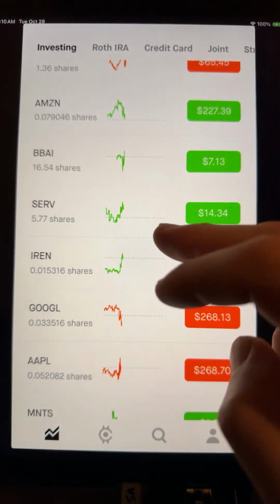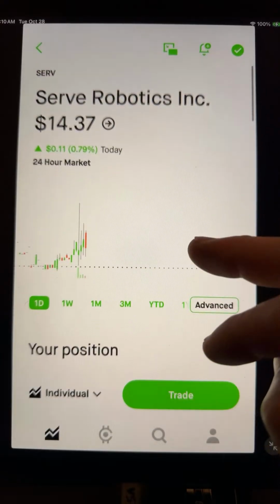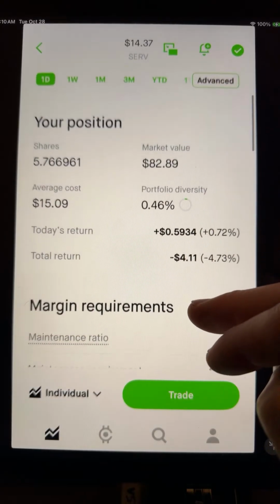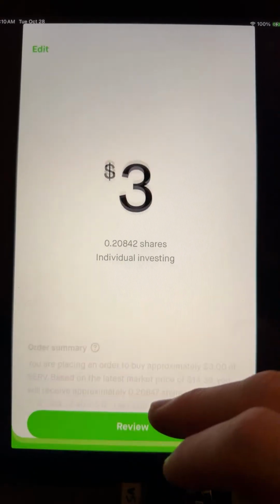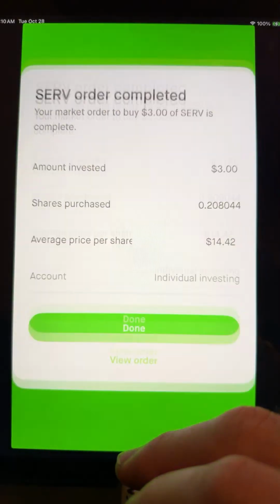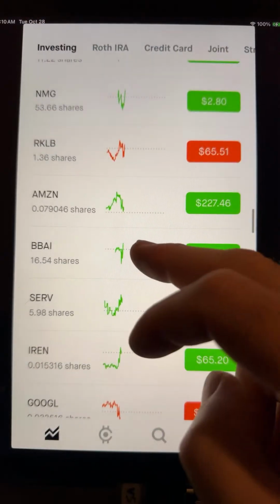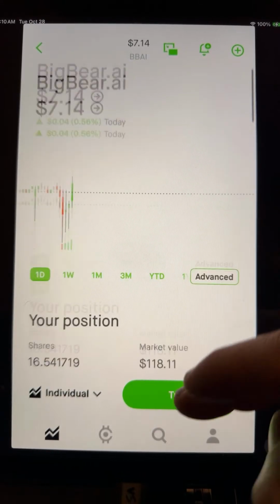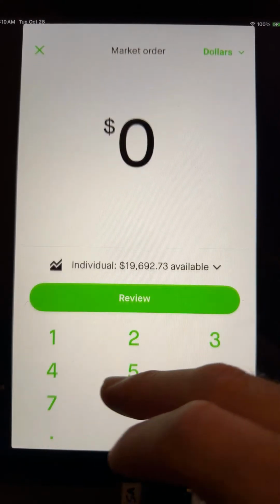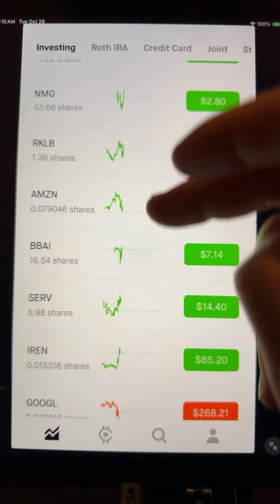Let's see, next one. Serve Robotics, see what that's up to. So that's up for the day here, but out of my holdings, it's kind of down. So I'll add a tiny bit to that one. Maybe add like a $3 bill to that one for now. The Serve Robotics deal. Okay, that's done. Let's see, go to the next one. Big Bear AI, that thing's kind of down a little bit. I might add like $1 to that one for now, just in case, a tiny bit for now. I think that's kind of sort of worth it.